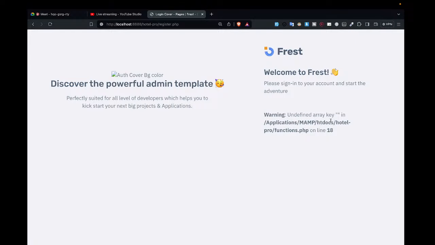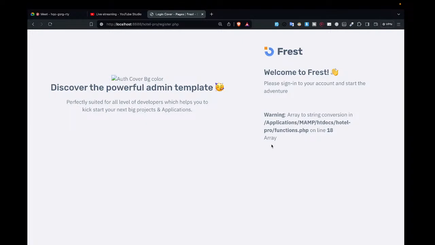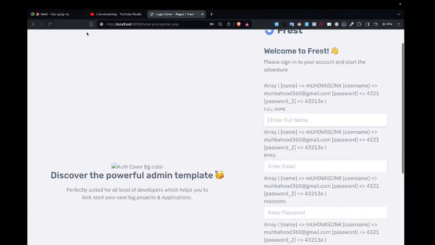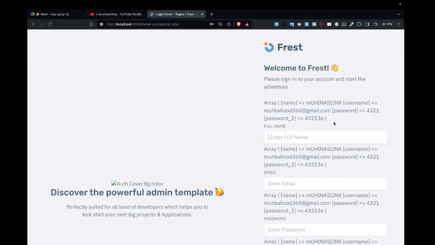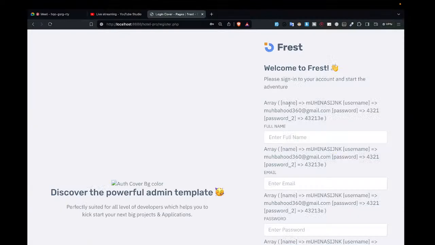Undefined key. So the keys are undefined. Let's first see form data. Session, if is set session, and then I die here. So yeah, we have form data. It is there. See, form data is there. Let's go ahead and display the name. Maybe the name is not coming properly. So you have form data and the name is here. It's an array.